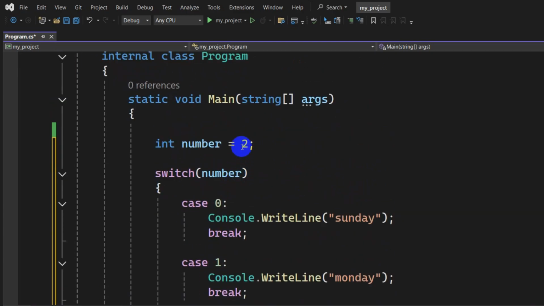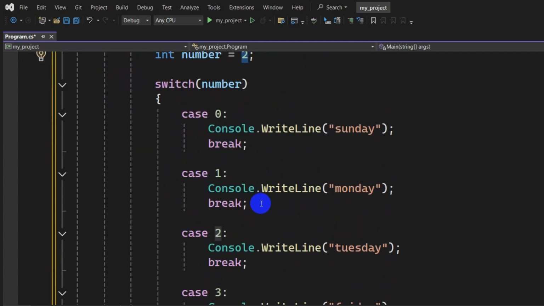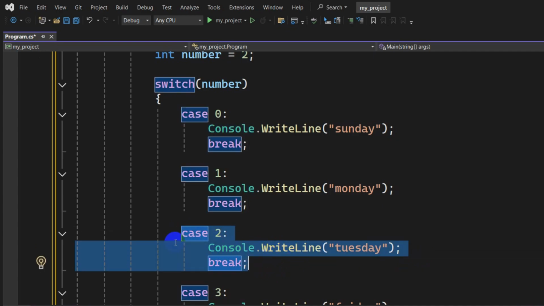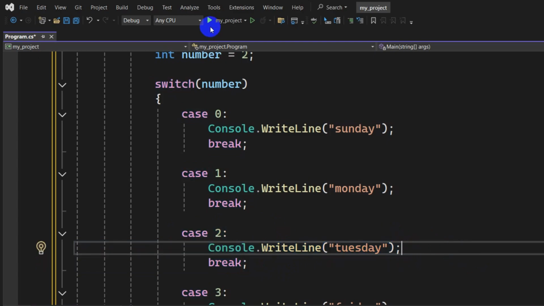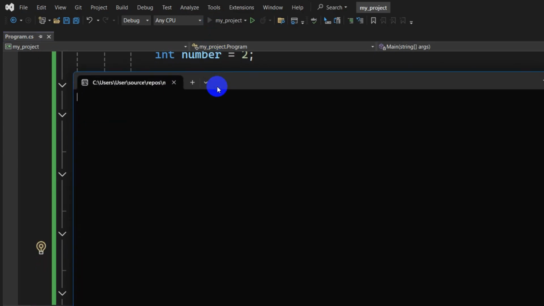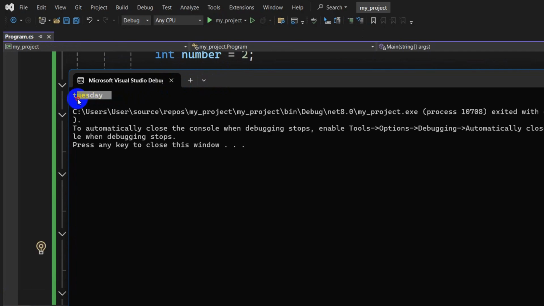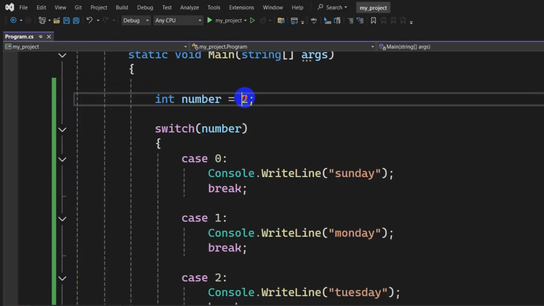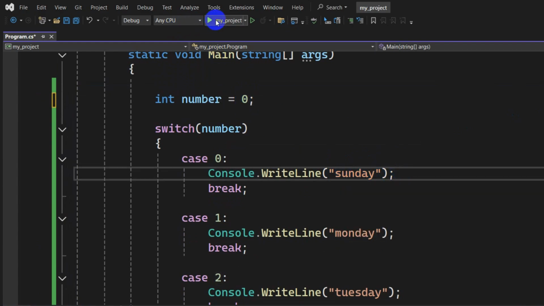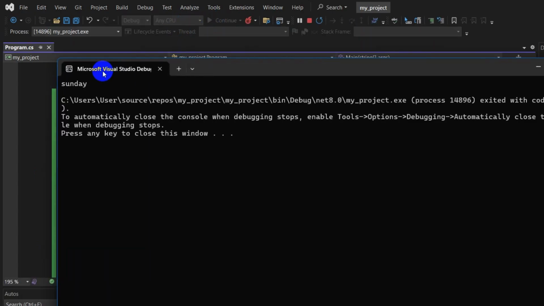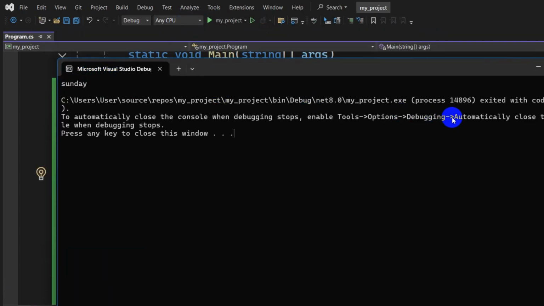So here you can see the value is 2. It means it will come to case 2 and it will print Tuesday. And here you can see break. Break means the case ends here. So if you now just run this, then you can see it printed Tuesday. If we say the number value is 0, then it will print Sunday. If I now just run it, then you can see it printed Sunday.